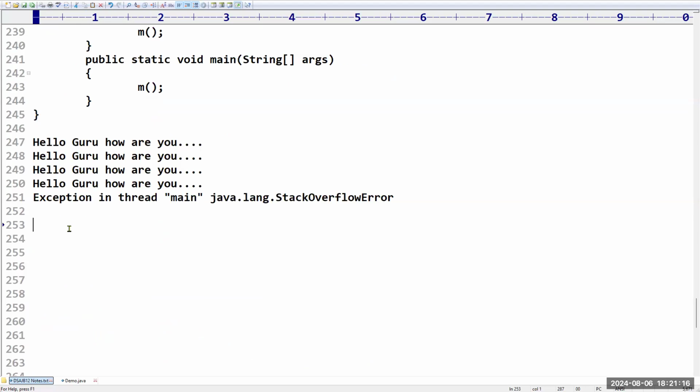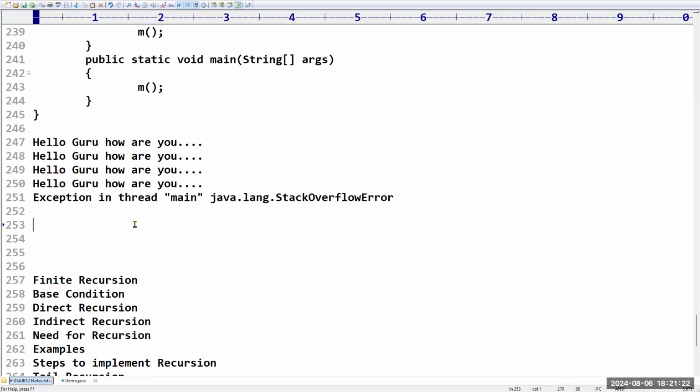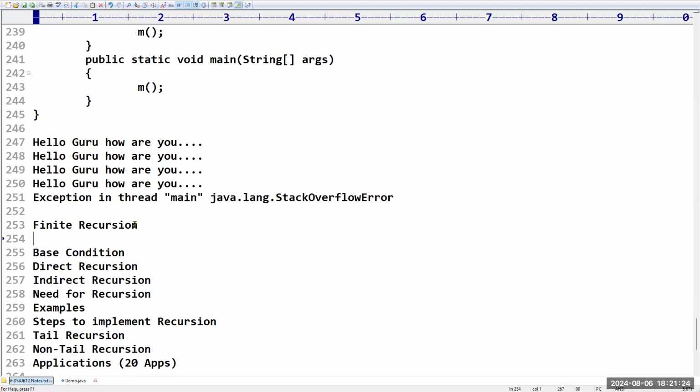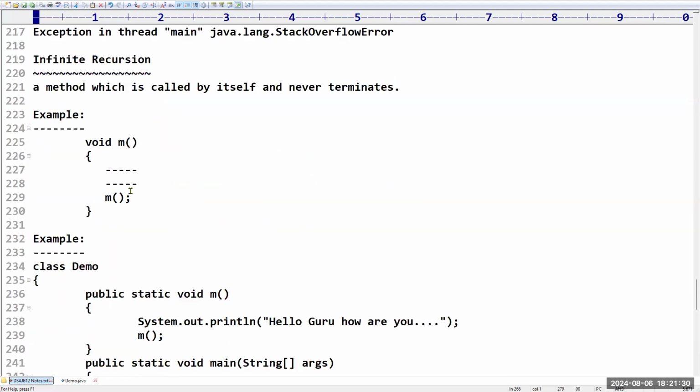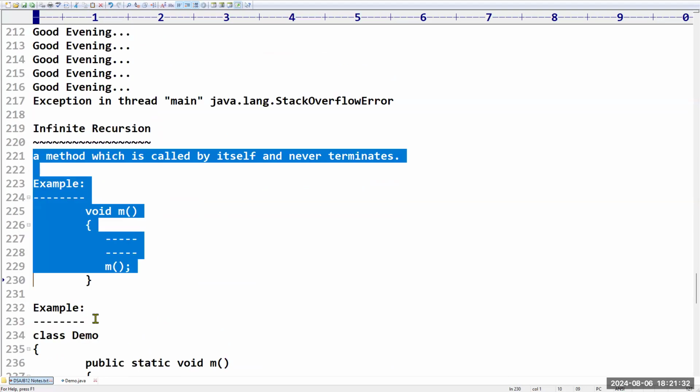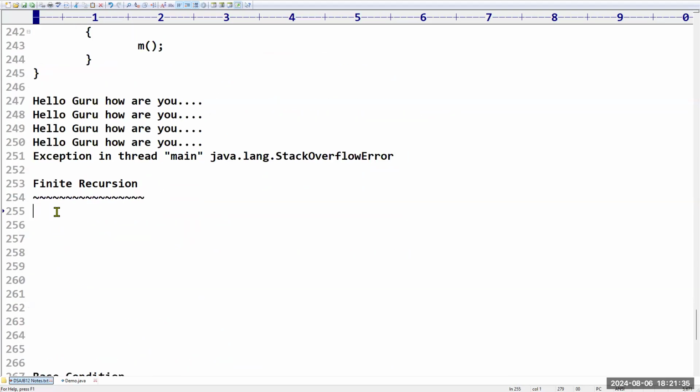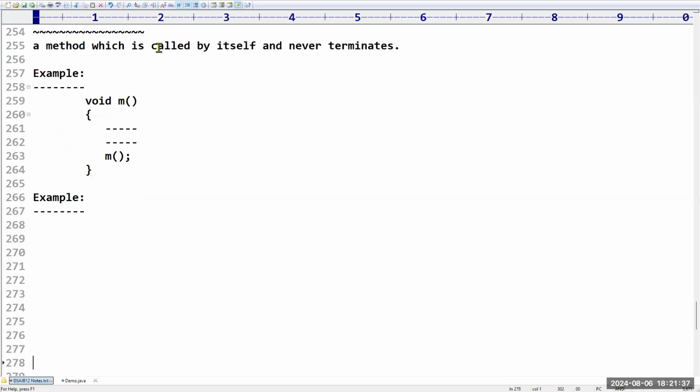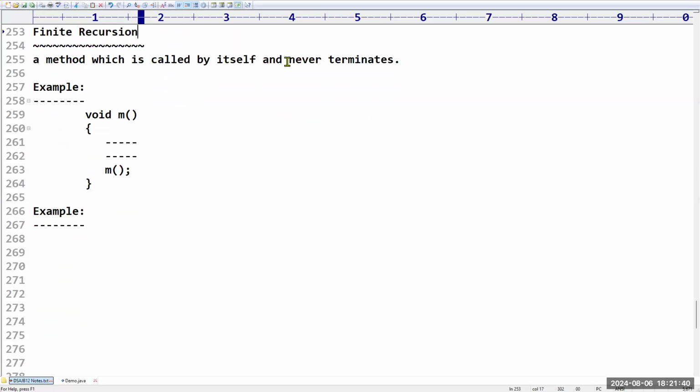Right. So what is another one? After infinite recursion, what is the next one? Finite recursion. Some people are not at all responding. So what is meant by finite recursion? A method which is called by itself and terminates at a certain point. You can give some point, so it is going to terminate exactly at that particular point.